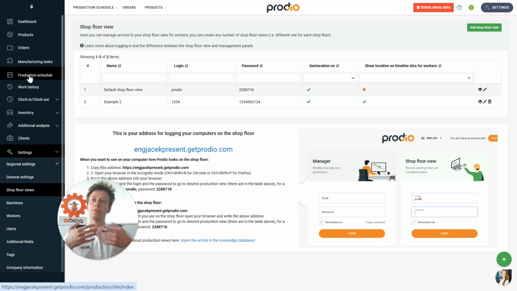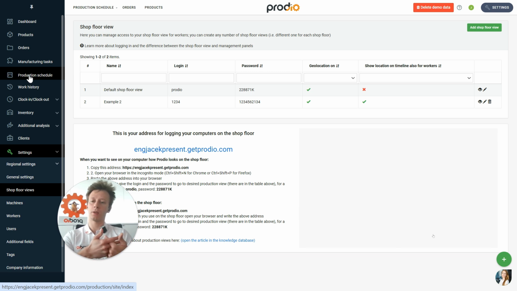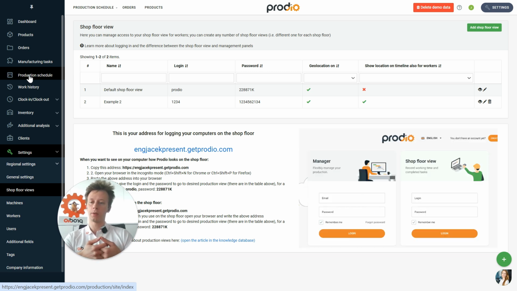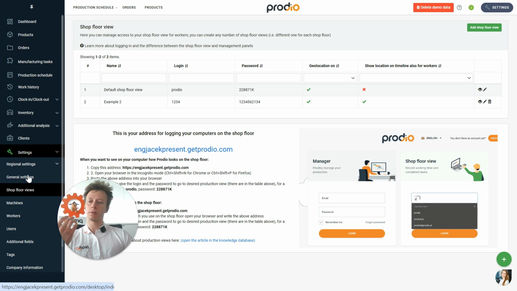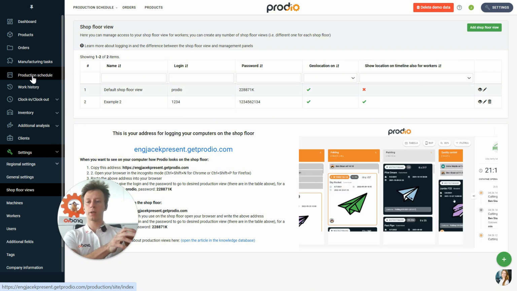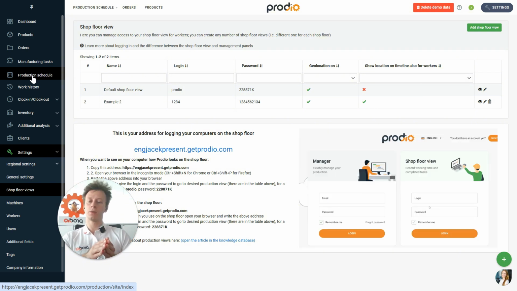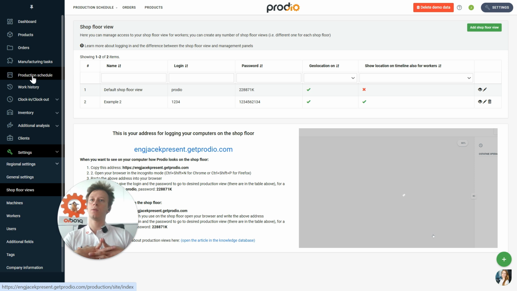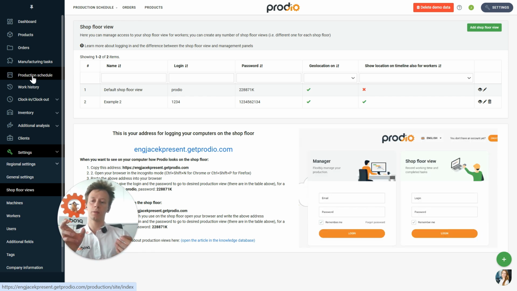So the thing that your worker is gonna see on their computer. This is how the manager view looks like, and production schedule is just the part that is for your workers. They can just clock in and out there and check information about the orders. So for example, if you have, let's say, two buildings, then you may split production on the two shop floor views, and you can do it here.